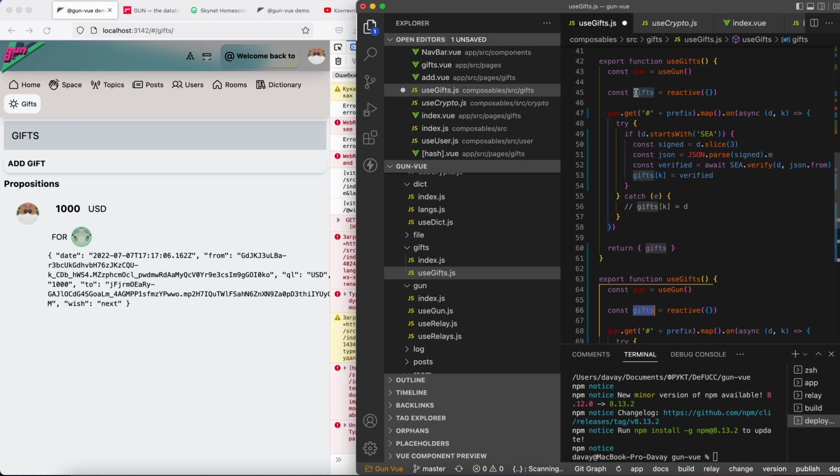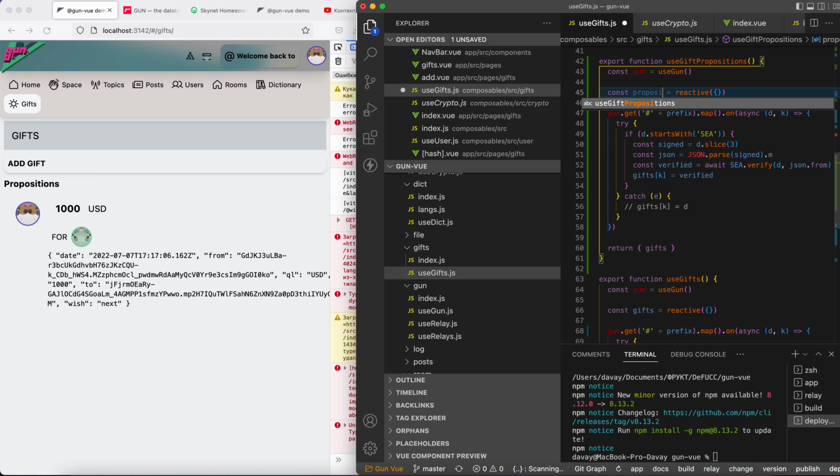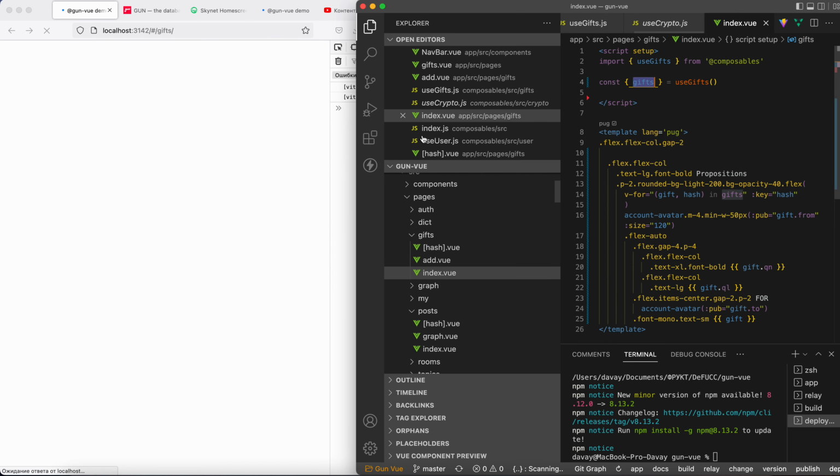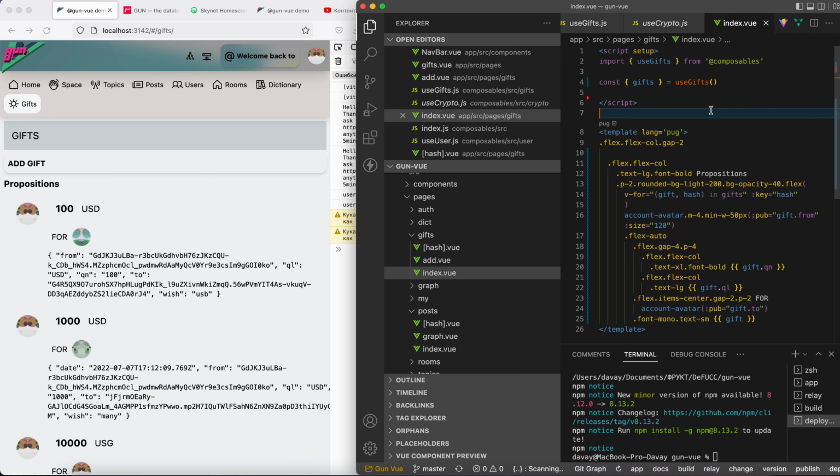and these are proposals. Use props. Okay, use props. No, not use props. Use gift propositions. And this should be propositions and propositions, like this. Still should work. Everything should work, yes.